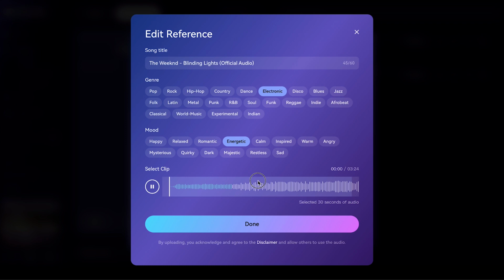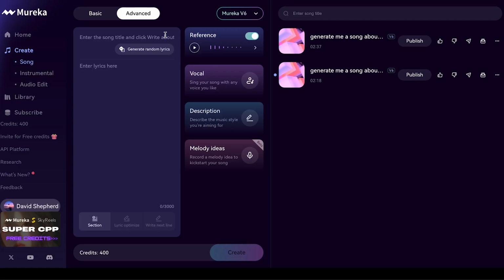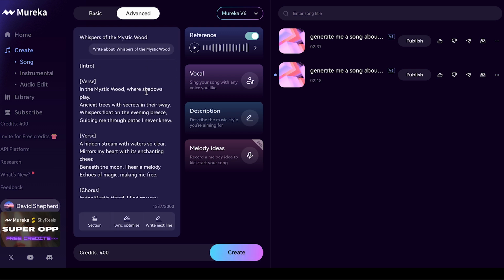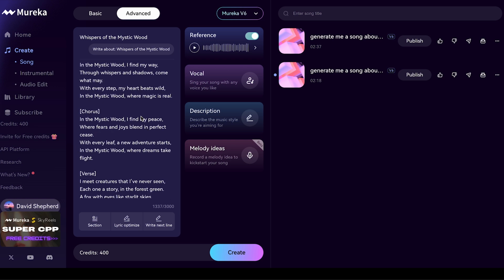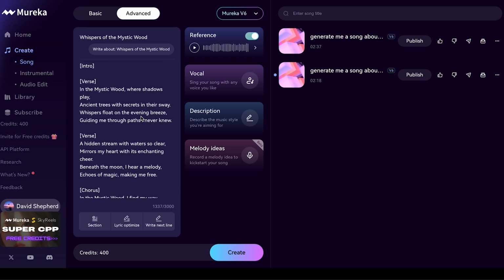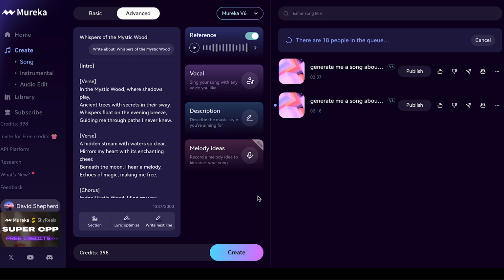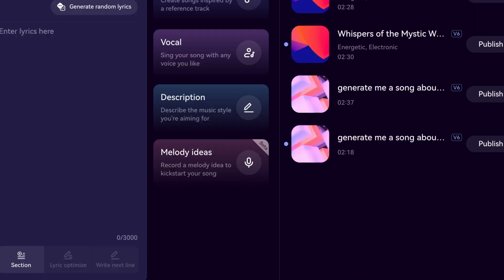For this example, I'm going to use Blinding Lights by The Weeknd as the reference. All I have to do is paste the song title into the reference box, set the genre to electronic, and then click the option to randomize lyrics. This is a really fun way to get started when you don't have a specific theme in mind, because it lets the AI surprise you. Now I'll hit generate, and the AI will do its thing. In a few seconds, it will give me a fully crafted song inspired by that Blinding Lights vibe.